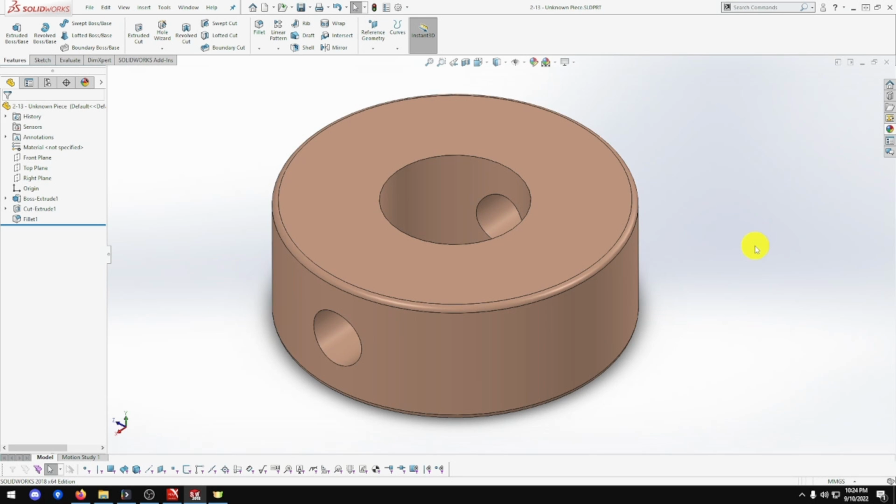So that's part 2-13, the unknown piece of the Clayton Undertype steam wagon.